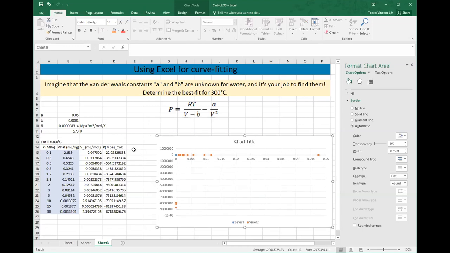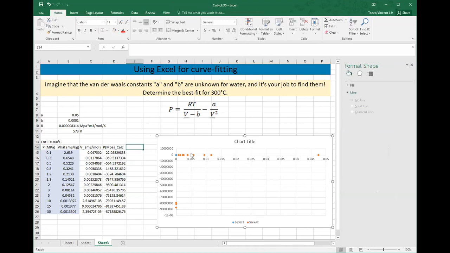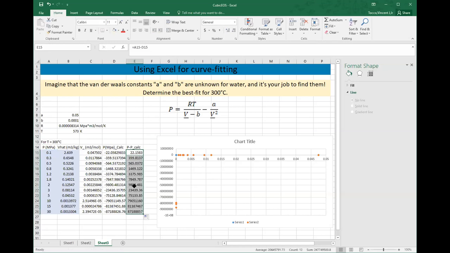Well, I need some measure of how well the data fits. So oftentimes in engineering, what we do is we calculate how far off. So just the difference between the actual pressure and the pressure that we calculated is going to be something that's good to calculate. So P minus P calc. And in this cell, I'm going to say it's equals the actual value of pressure from experimental data minus what we calculated. This is going to give us our difference.